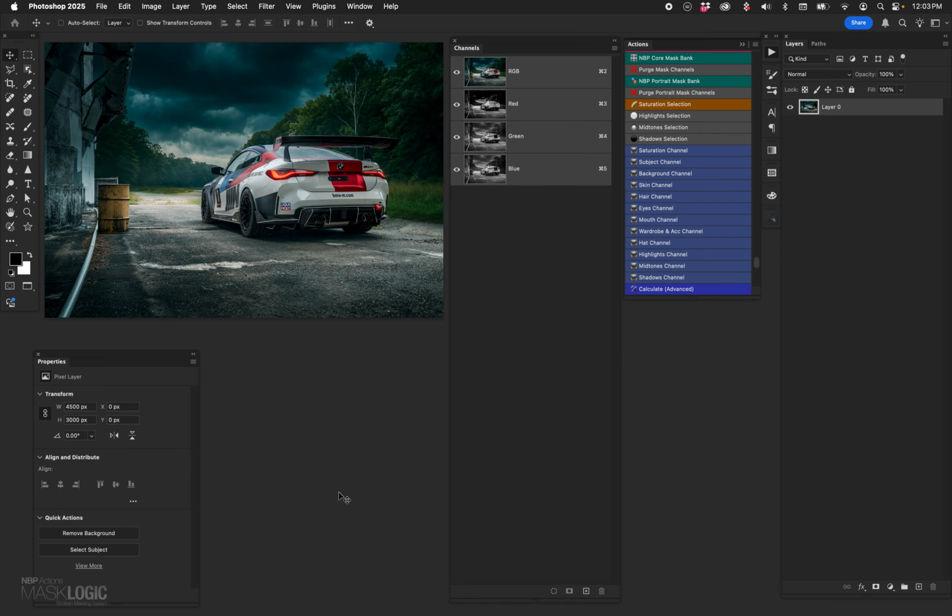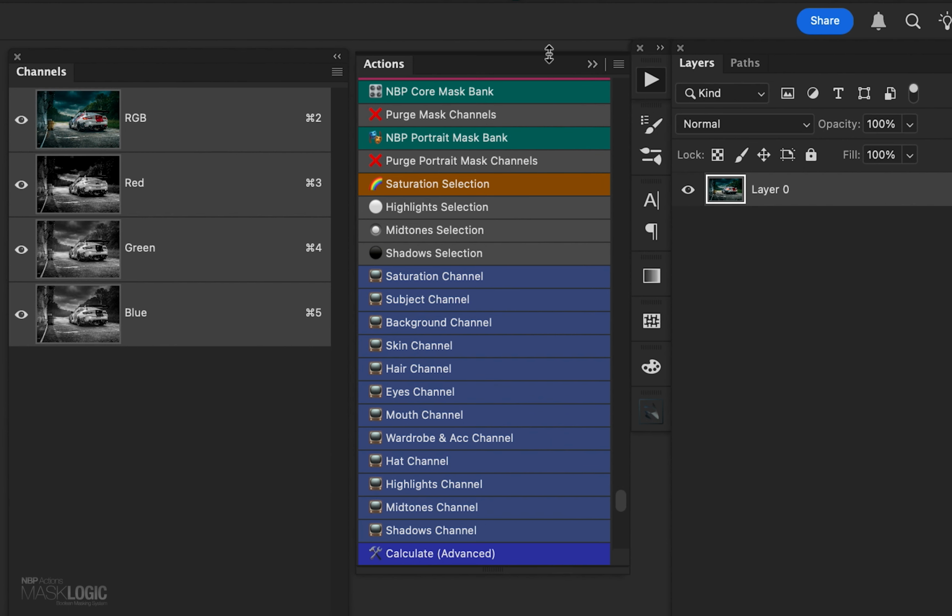But we have two core action banks. That's what I call them. We have NBP, look up here, NBP Core Mask Bank. And then underneath there, two below that, NBP Portrait Mask Bank. Portrait Mask is going to include some other automated Adobe AI masking, including lips and eyes and hair and things like that. And of course, the other one does not include that. So we don't have faces and hair and wardrobe and arms and stuff on this shot.